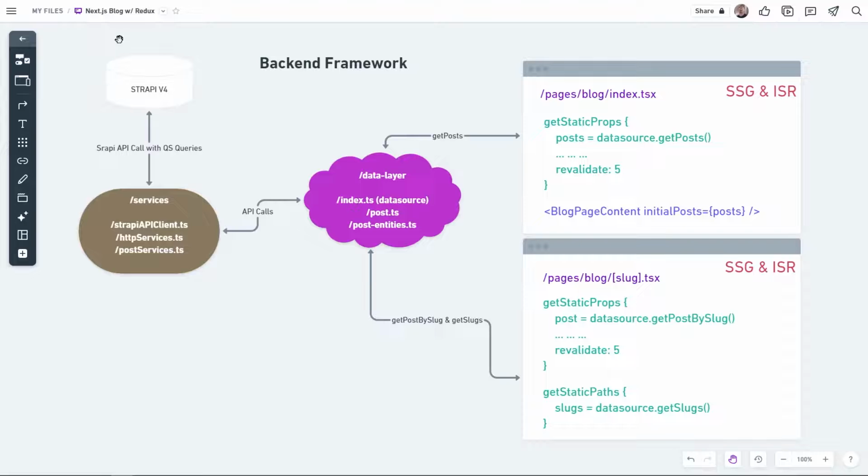Here we have our Strapi backend, and in here under the services, I have a few services to connect to that. One is a generic API client, which will have a bunch of environment variables like API keys, URLs, etc. And then I use Axios to create a module that I can reuse everywhere. And then I have this HTTP service where I declare generic types depending on the Strapi collection results, and declare some generic functions like get all, get one by ID, get one by slug, etc.